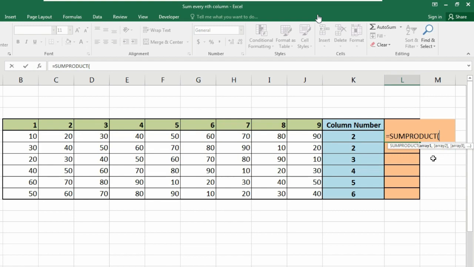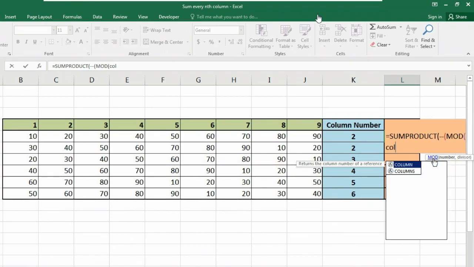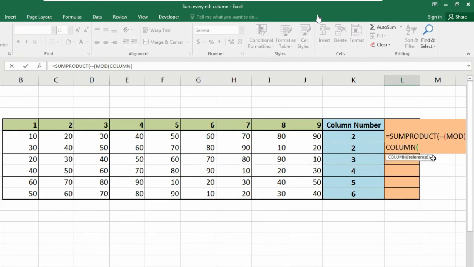So listen carefully here. To sum every nth column we can use the SUMPRODUCT, MOD and COLUMN functions. Here I am going to use a double hyphen, then open the parentheses. Here I need to use the MOD function. Then into the MOD function I need to nest the COLUMN function. In the COLUMN function it is asking for a reference, and in my case the reference will be B5 to J5. Close the parentheses.